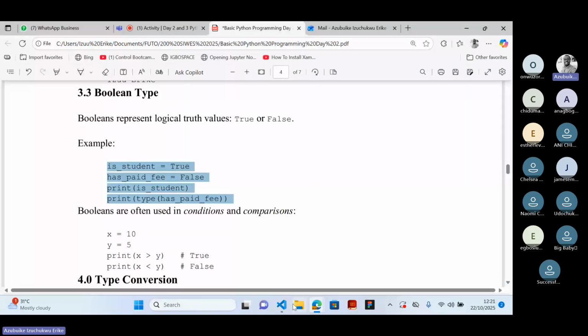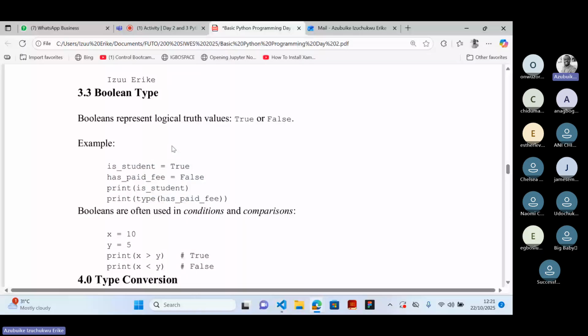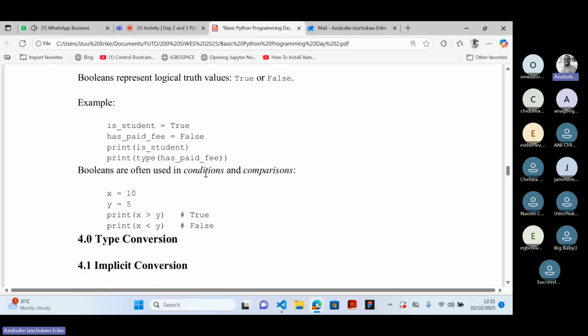Okay. So that is Boolean. Boolean represents the logical truth values, which can be true or false, or 0 or 1, when you are writing your program. Okay. Booleans are often used in conditions and comparisons. When you are making conditional statements and comparison statements, you are going to be needing Boolean a lot.